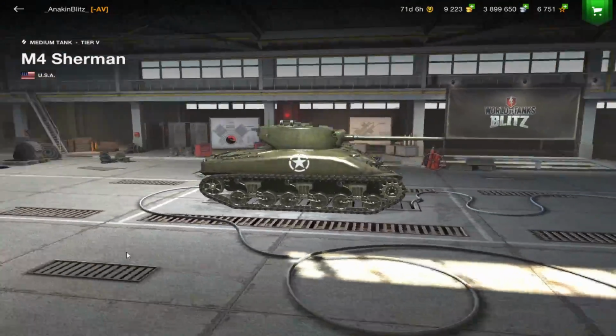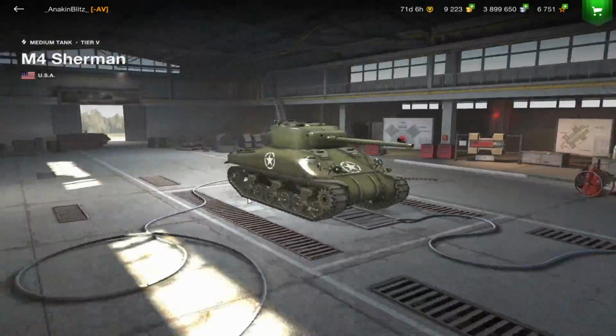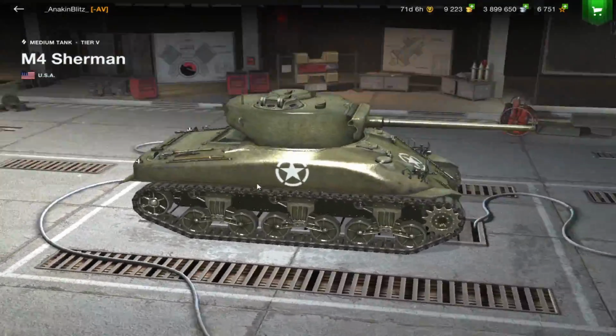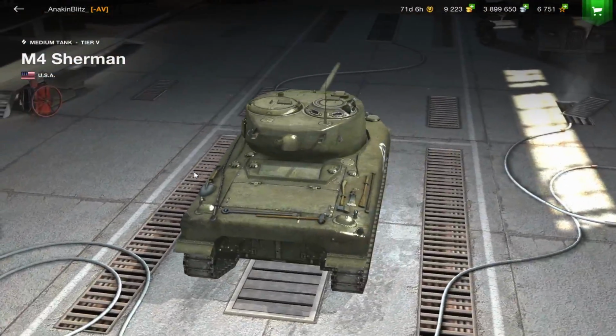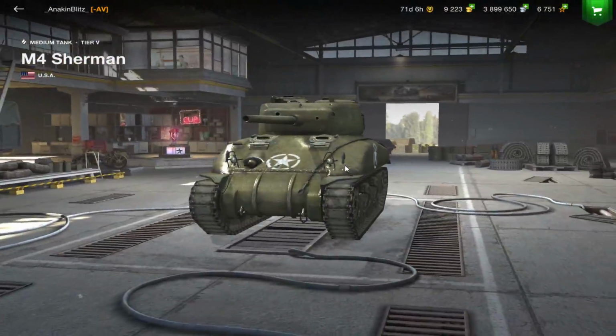Yes, I think it looks not bad. It's not bad at all. I think it looks pretty good, right? We've got our little star thing there, our army thing. Now, I'll try to put one on the side of the turret, and yeah, I think it looks good though.